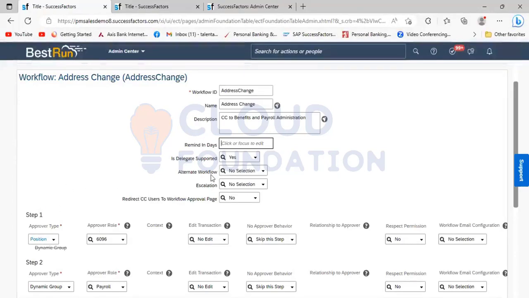Then comes the alternate workflow. What is generally the alternate workflow? An alternate workflow will be triggered when you are selecting an alternate workflow. That alternate workflow will trigger when it has a future date, when it has that particular action as a future date.